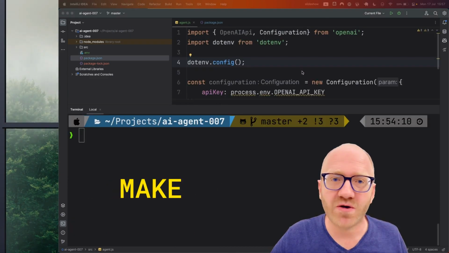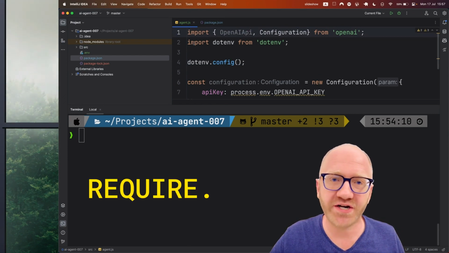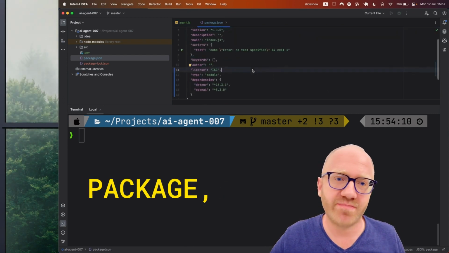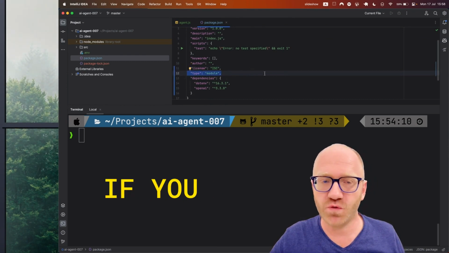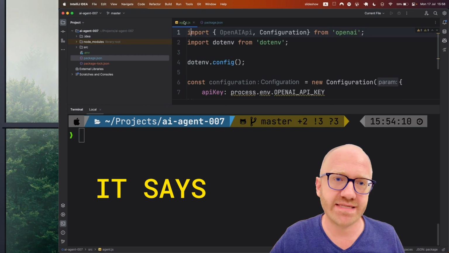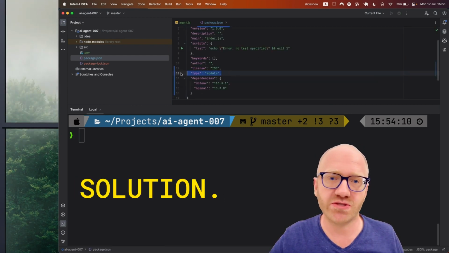One point that I want to make quickly is notice over here, I'm using import instead of require. If you do that, make sure that your package.json has type module. If you run into an issue where it says import is not supported, that is usually the solution.